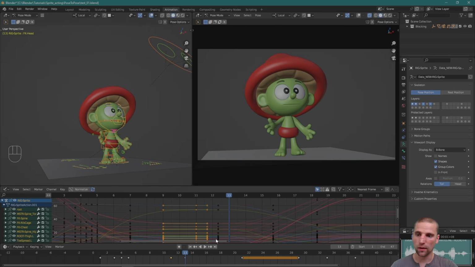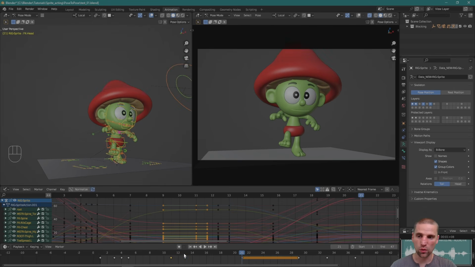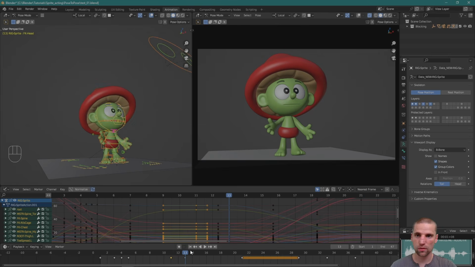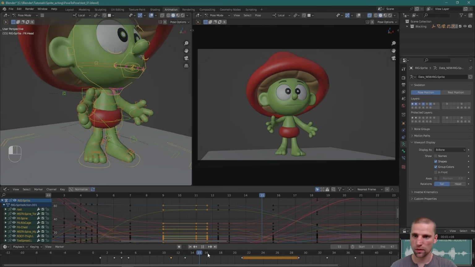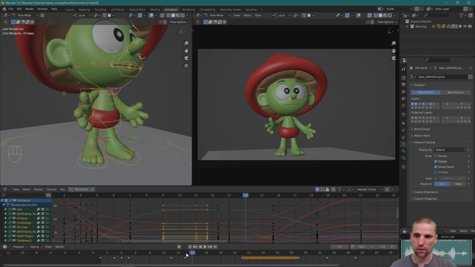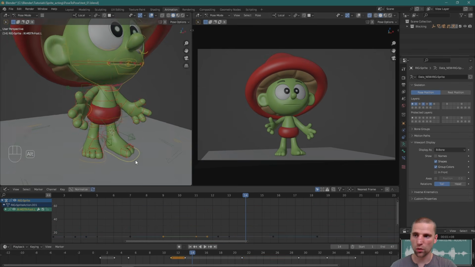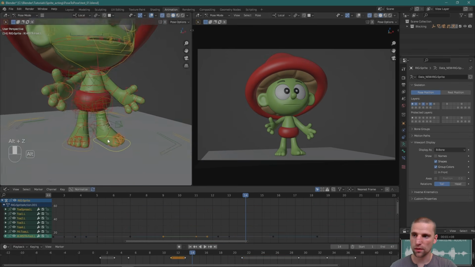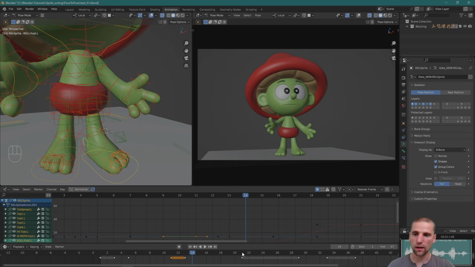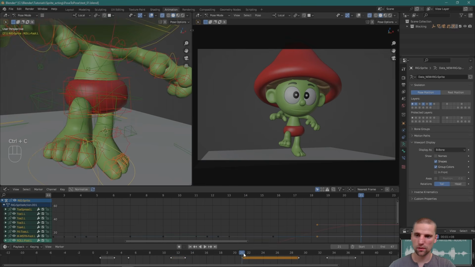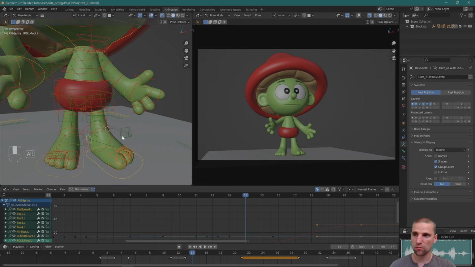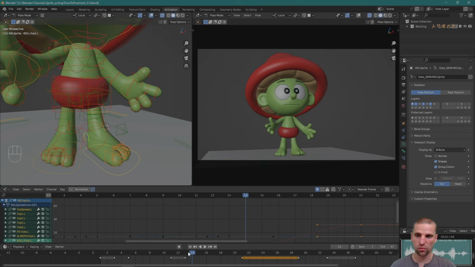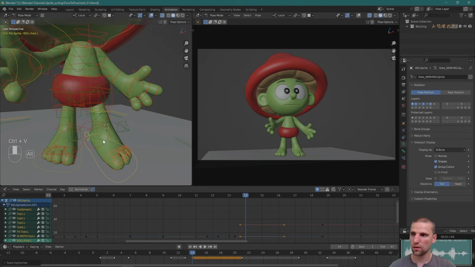Okay, let's move on. Frame 13 to frame 21. It's a bigger pose change, so let's see how I handle that. Now the foot's landing, so that's where I start. I'm going to select the foot, Control C, and I know the foot has to land. I want it to land actually quite soon, so I'm just going to do the very next frame, Control V.